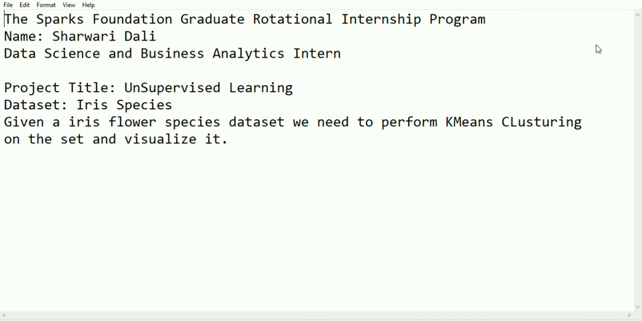Today our project title is Unsupervised Learning using the iris species dataset. Given the iris flower species dataset, we need to perform KMeans clustering on the set and visualize it. And for that we need Kaggle. So here we go.